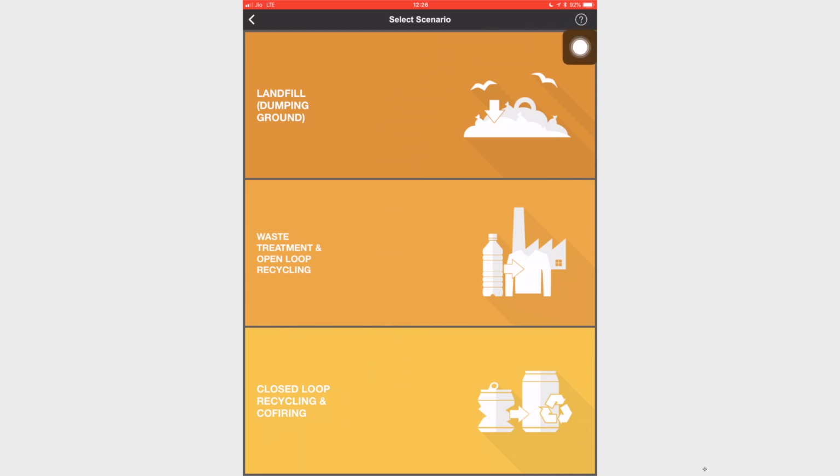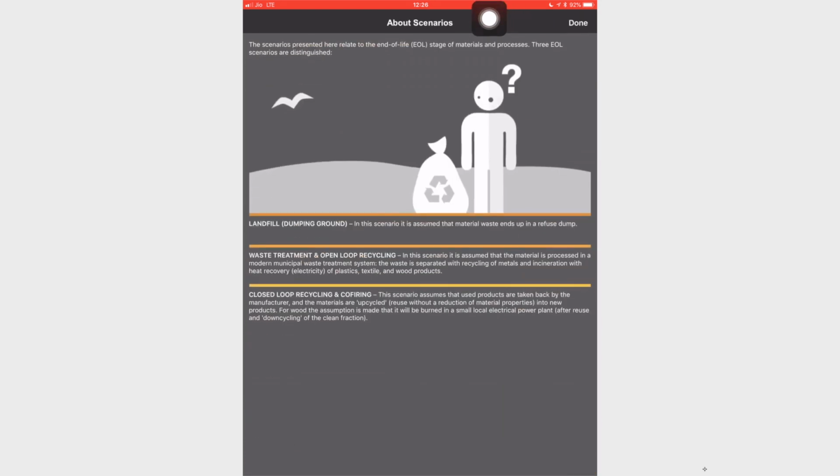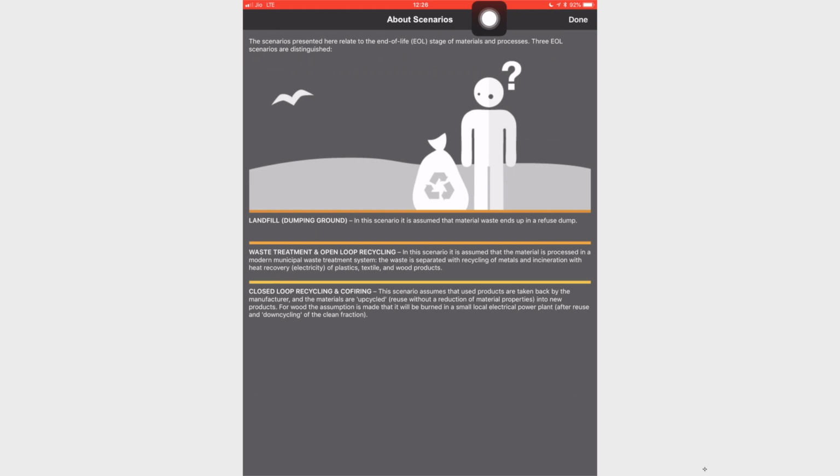Now, my another material is LLDPE. So, LLDPE is over here, and let me select LLDPE and add this to the project. Now, I have added all the materials.